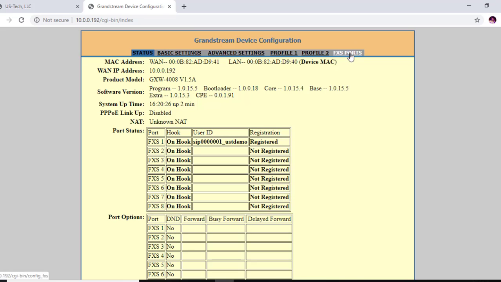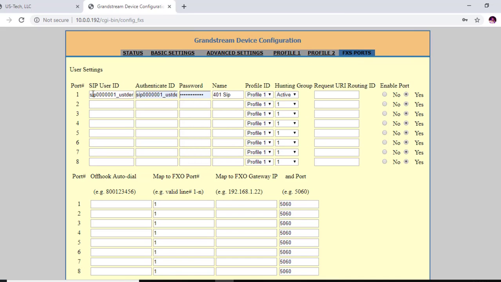And the reason it says that is because that's the only port you've put the credentials in, and that's the only one you need to. Now, if you wanted to put a fax number or something like that, you would build another SIP trunk in your Coredial portal and put the SIP user and password here, and then you can put that as maybe SIP 402, and you would put no hunting.